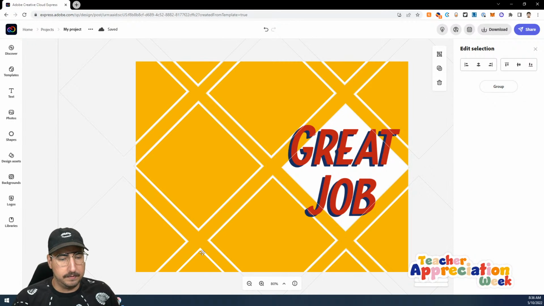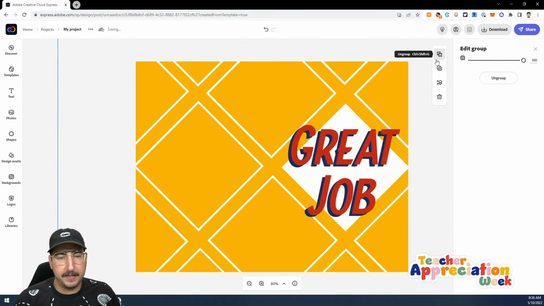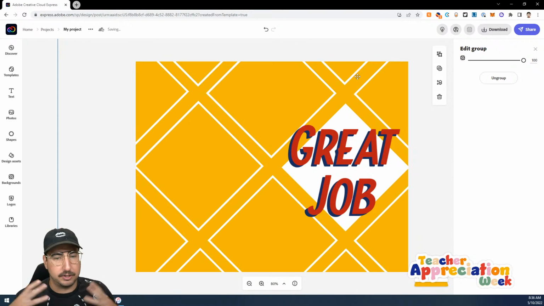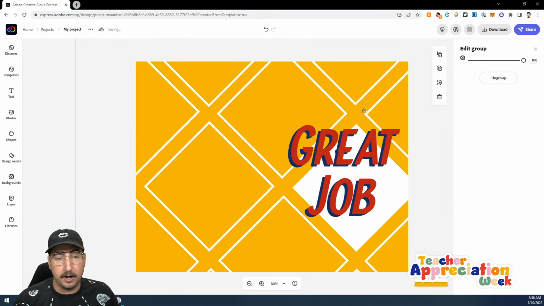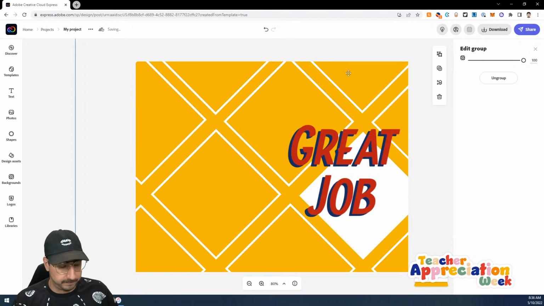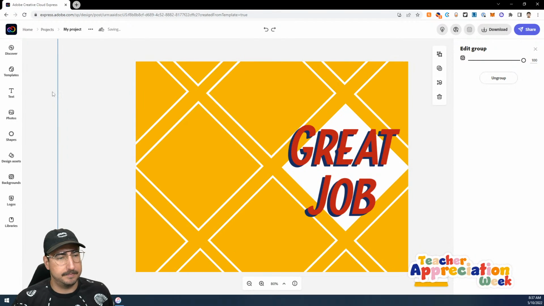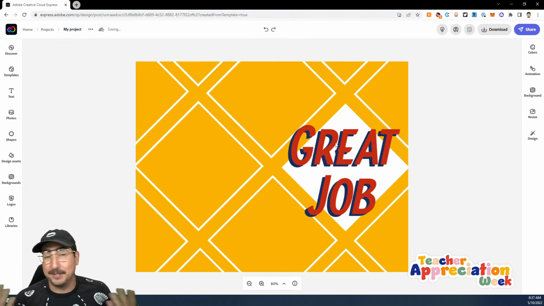So with all of these selected, and you can see the outlines of where they're selected, you can go ahead and click right here on group. And that's going to group everything together, make sure that it's all copacetic, it's all sticking together. And when I click to move one, it's going to move that whole pattern for me all over the place. So we've made this card that says great job, looks good.